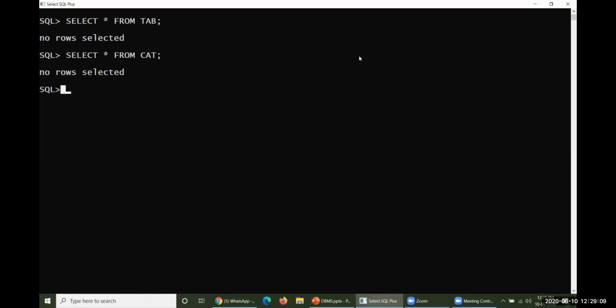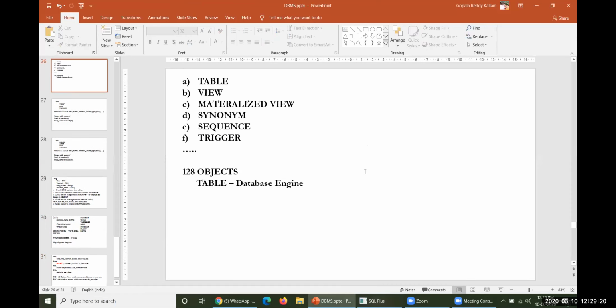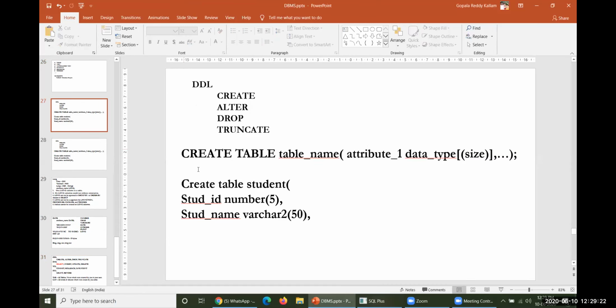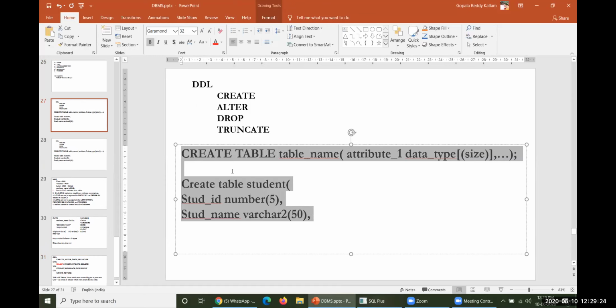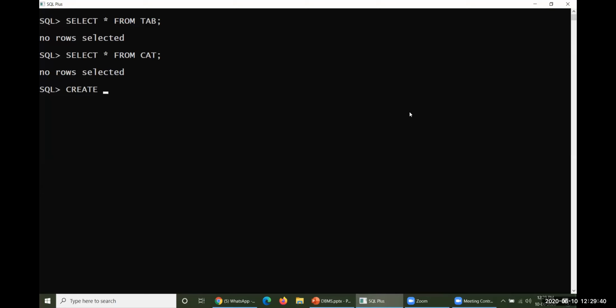Let me create a small table based on an employee information system. I have already given the syntax for creation. You can see this is the create table command: create table, open parenthesis, attribute one, data type, followed by size, and so on. However many attributes there are, you can specify that many here. Based on this syntax, let me create a table.